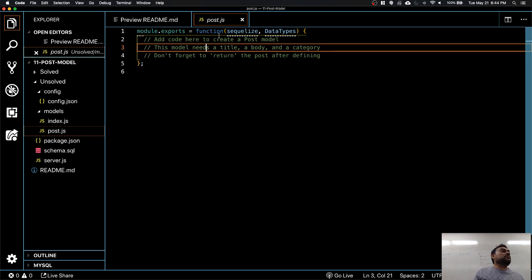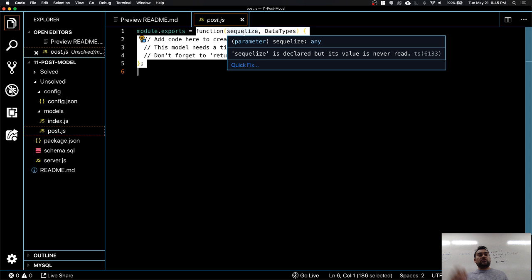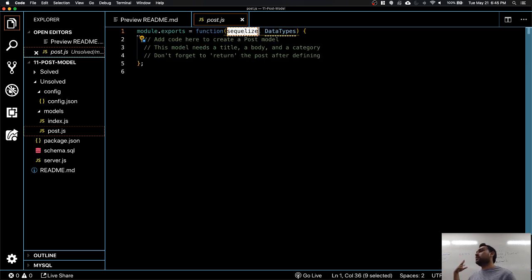But now in your post.js, I see this function definition. You are defining a function that is going to take two parameters. The first one is called sequelize, which tells me it's going to be a Sequelize object, and as was said, I'm going to use this to create my model. That's all good. Then I have my data types, because data types will have my string, number, and all that stuff. I get that. But why am I defining this function? Why do I have to have a function over here with exactly these two parameters?